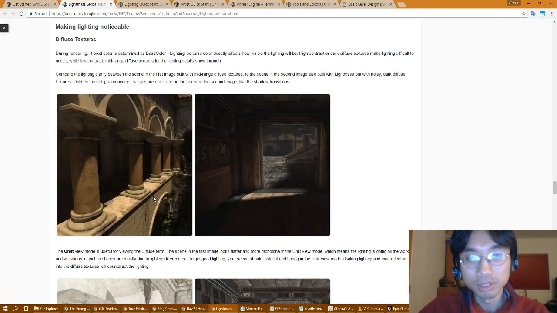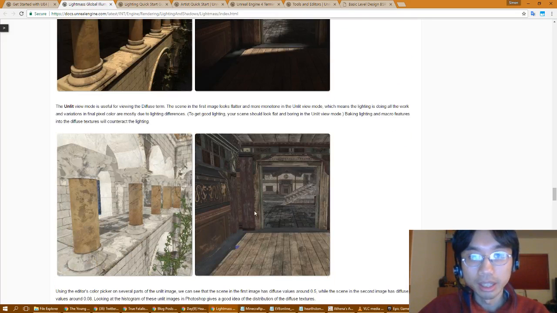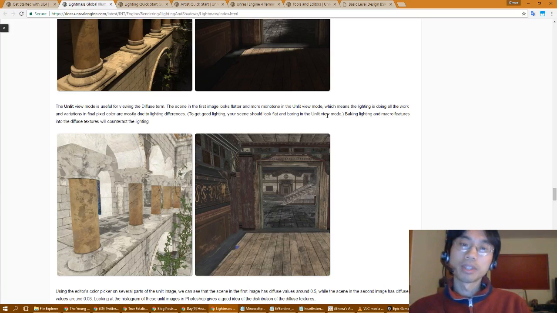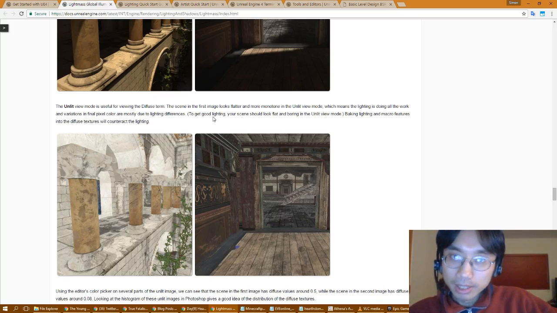I mean, sure. And then here, the unlit mode shows you how white these textures are compared to how dark these textures are. That's what they're talking about. The unlit view mode is useful for viewing the diffuse term. The scene in the first image looks flatter and more monotone in the unlit view mode, which means the lighting is doing all the work, and variations in the final pixel color are mostly due to lighting differences. To get good lighting, your scene should look flat and boring in the unlit view mode. I don't entirely agree with that. I mean, you'll get more lighting. I'm not sure you'll necessarily get good lighting.